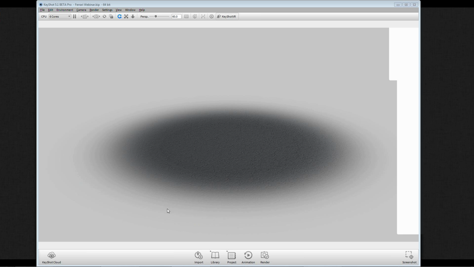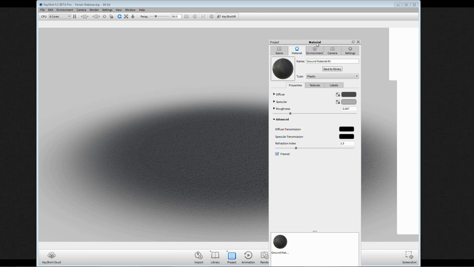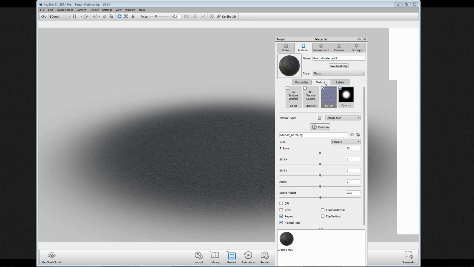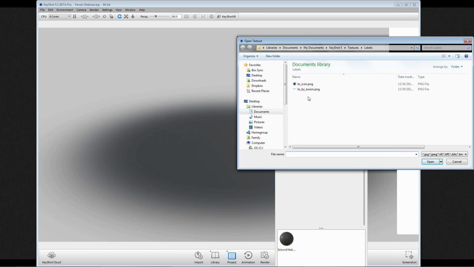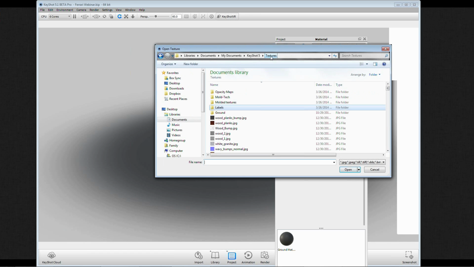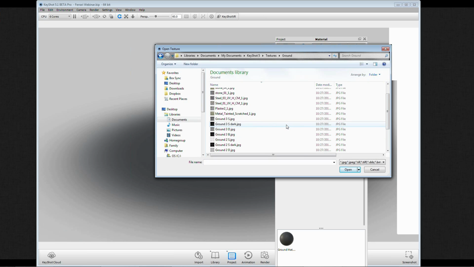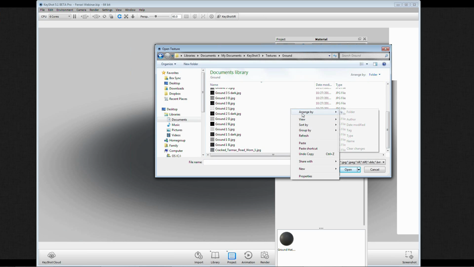This particular ground, we'll look at the properties here. It's just your basic plastic, and then I have a bump on there, and I have an opacity map. This opacity map is what's giving us the circle. So let's turn off the bump. Let's put on a whole different ground. What I have here in my textures is a ground folder, and I've just saved off a bunch of different grounds that I've found.